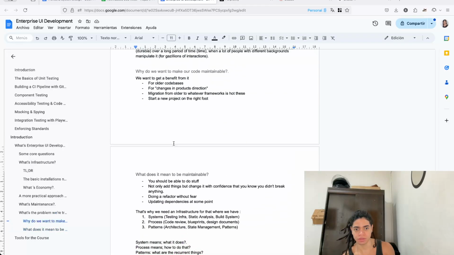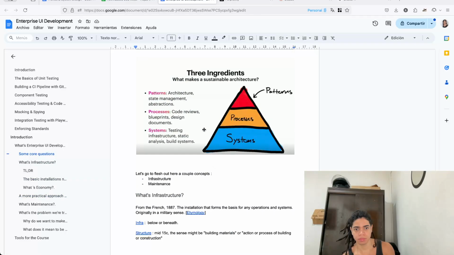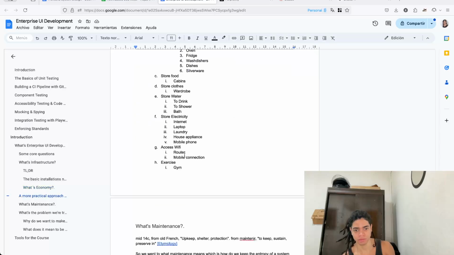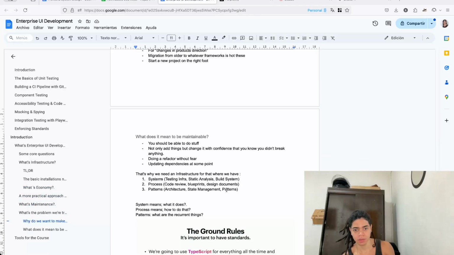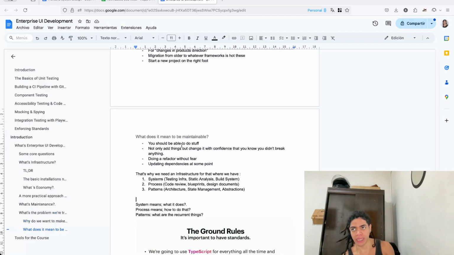It makes quite a lot of sense here. Architecture, state management, and abstractions. So all of this is just to lay out the foundation of what are the things that we need to do as a way to make our code maintainable, right?